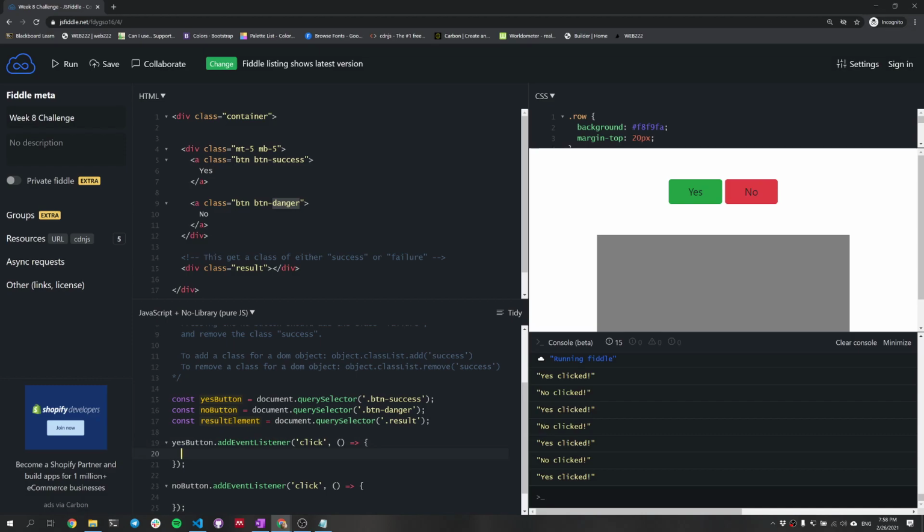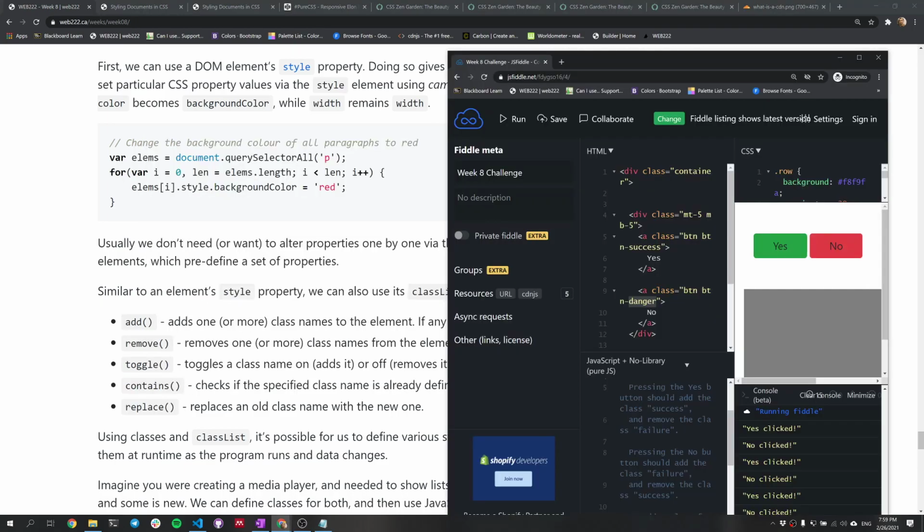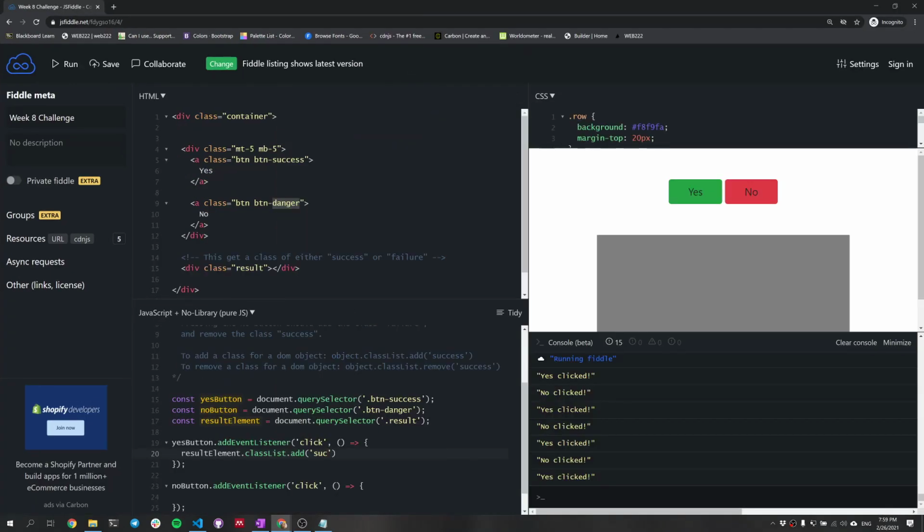And when the yes button is clicked, I want to add to the class list of result element, classList.add. To learn more about it, you can come here. Basically, similar to an element's style, we can use its classList property, and it has a number of methods. One of them is add, one of them is remove, toggle, contains. We have different things that we can use here, but let's stick with add for now. And we'll add the class success to the result element.